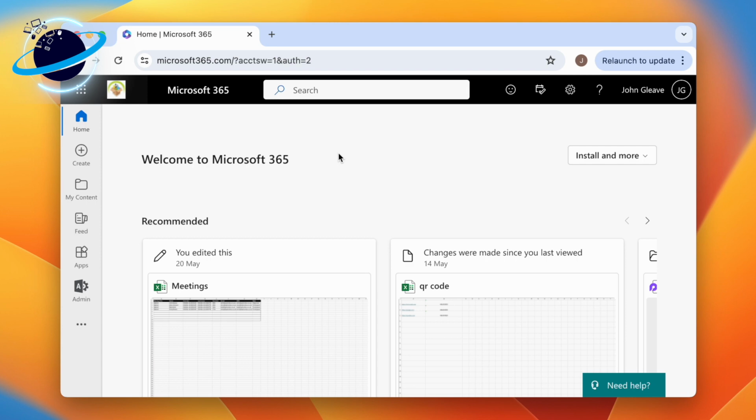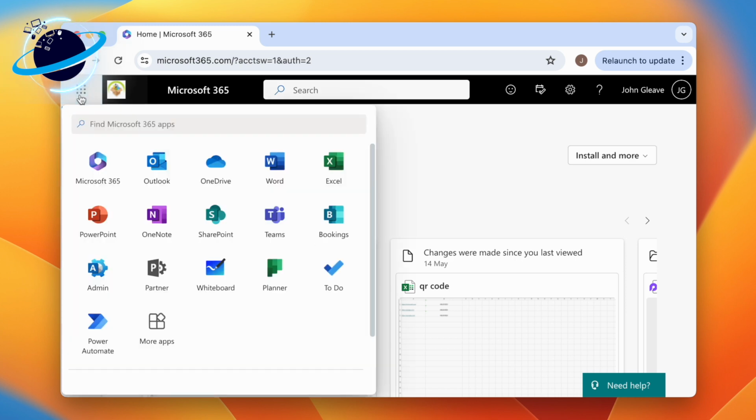If you're using a business account, you won't be able to change your email address. However, if you're an admin, you can change someone's email address from the admin center. Starting from Microsoft365.com, click the app launcher in the top left. Then select Admin in the list of applications.